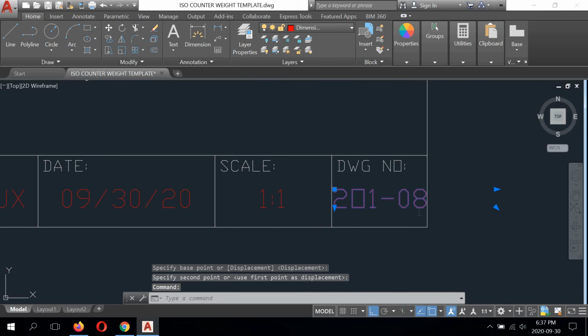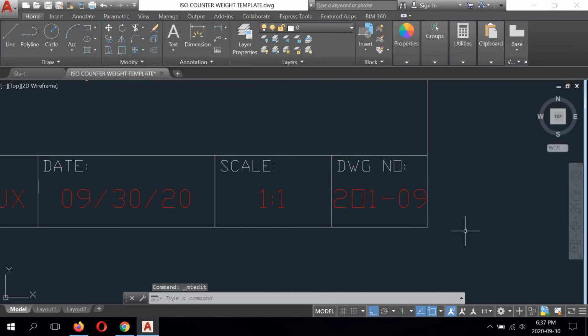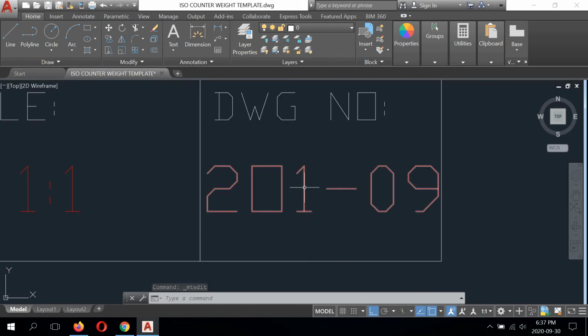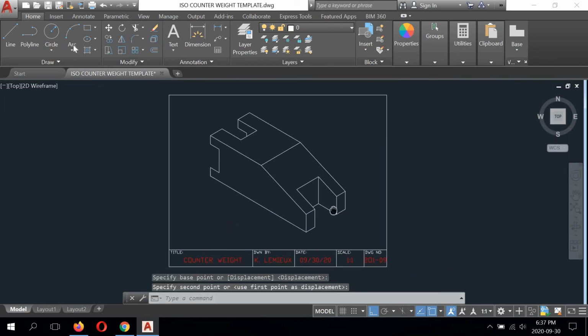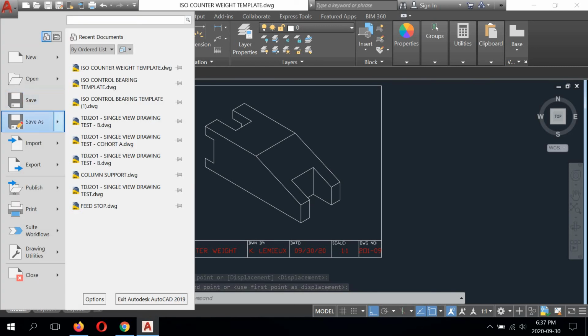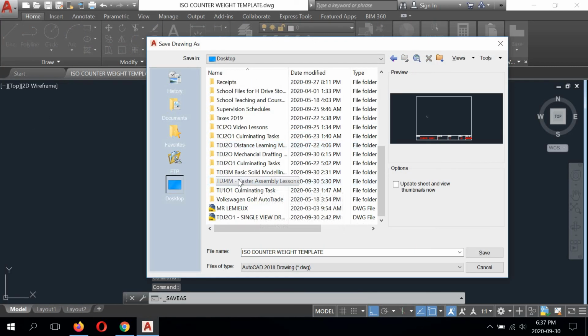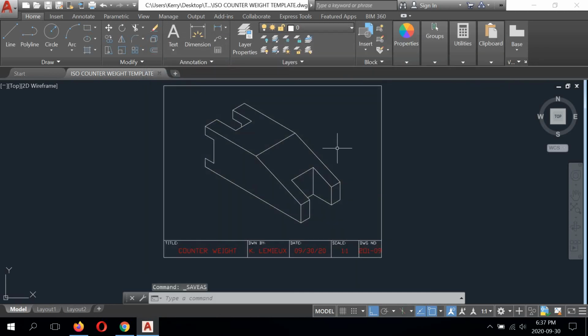And this is actually our 9th drawing. So we're going to edit that to be a 9. Again, we can finesse this a little bit. Just takes a moment. And we are done. So we're going to go up to the big A, save as, click to my desktop, find mechanical drafting, and save this to that folder.